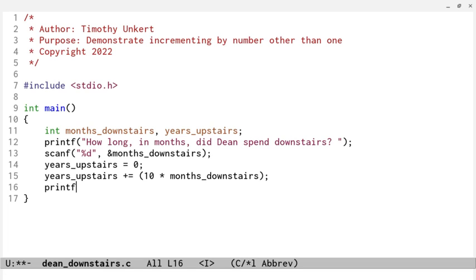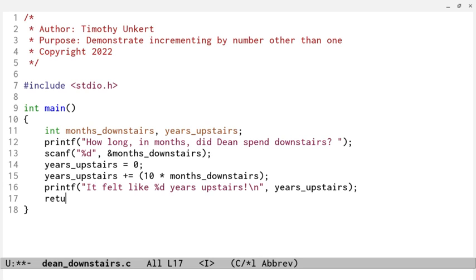And then I'm going to now printf. It felt like %d for passing in an integer, years upstairs. Okay, and then we'll do a \n, and then we'll pass in the years upstairs. Okay, and put a semicolon there at the end, and then we're going to return 0. Okay.